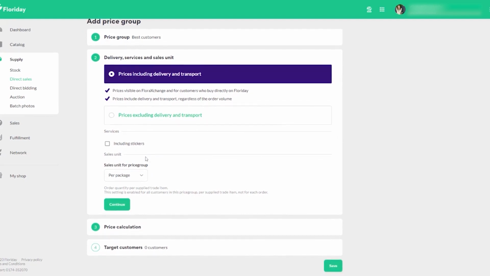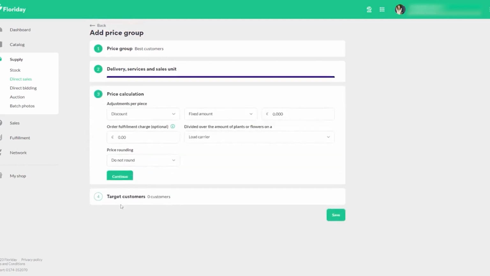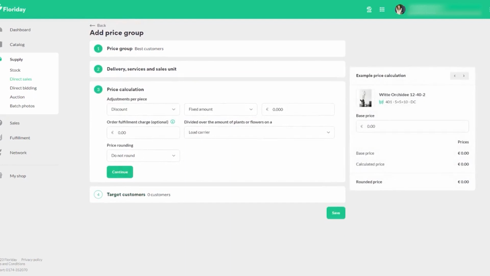Next, under the Sales Unit per Price Group section, you can configure the unit of sale for each item. The options are per package, per layer, or per load carrier. If you set it to per load carrier, the customer must make a minimum purchase of a full load carrier of the same product. If you want the customer to be able to fill up a load carrier with various products, choose per package or per layer and click on Continue. If you have chosen a calculated price group, you can now configure the calculation in the next step. If you have chosen a manual price group, the calculation is not necessary, and Step 3 will be grayed out, taking you directly to Step 4, the target customers.